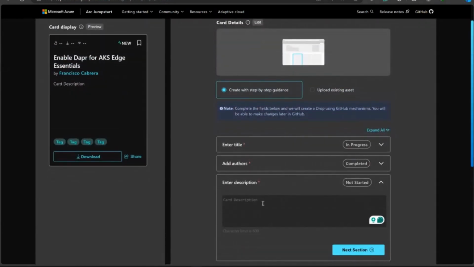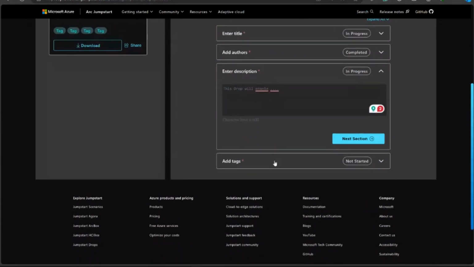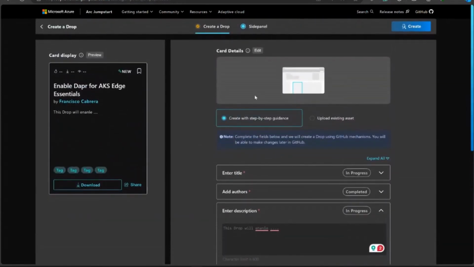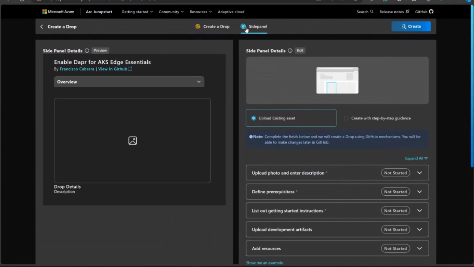Now you're going to get a card description, and as we go, we can fill in this Jumpstart drop. This drop will enable Jumpstart, blah blah blah, and then you create a lot of text. And once you finish this, you can always think about the documentation, no problem, because we also have the side panel creation.